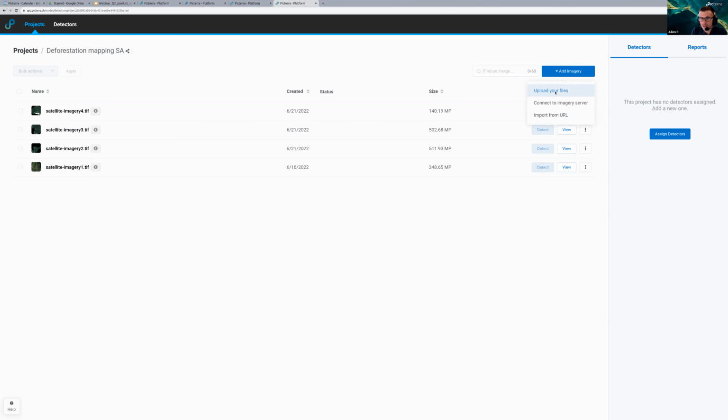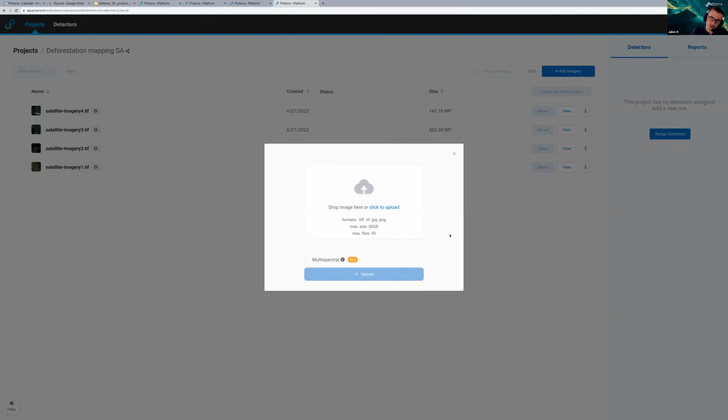The typical way is uploading the data. So if you have a GeoTIFF file from a photogrammetry software, from a drone service provider, from a satellite provider, and so on, you can drag it and drop it on this screen and upload it to the platform. So that's the typical way to get data into the platform.